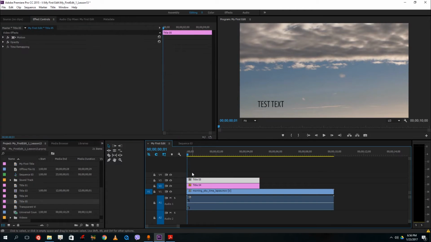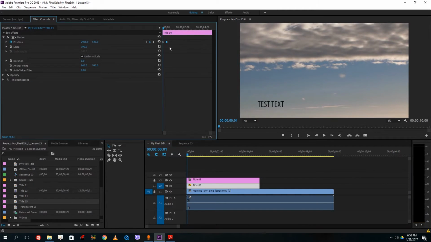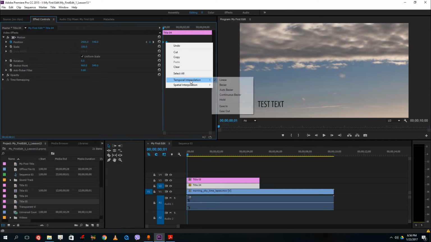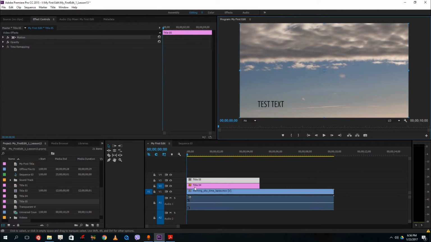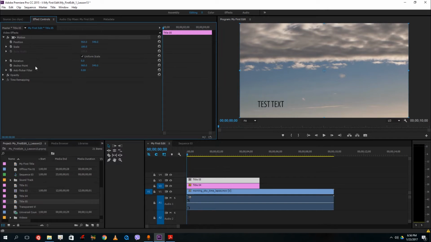And then for the text, I'm going to add in an ease in and ease out for this. So let's go right click, temporal interpolation, ease in and then ease out. All right. So this is how it looks like. And then onto my test text just like this. And my test text is going to appear from the top right here.